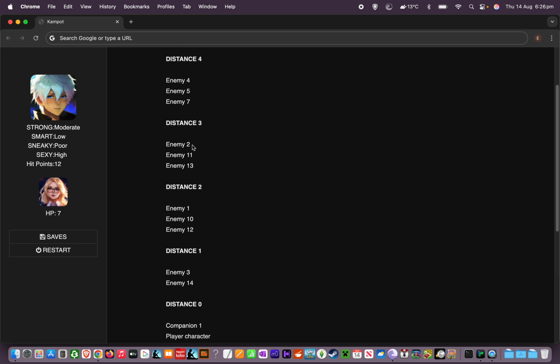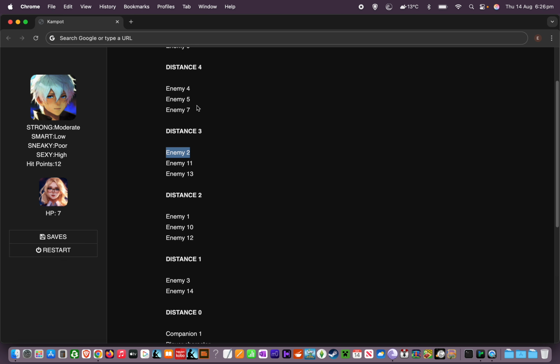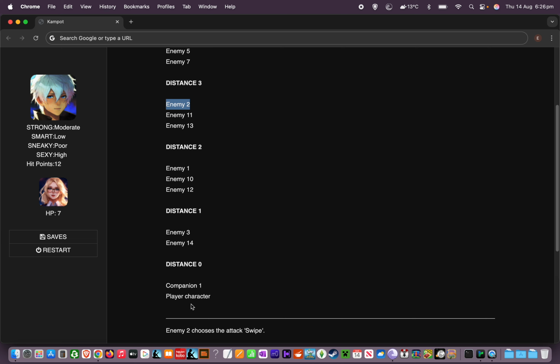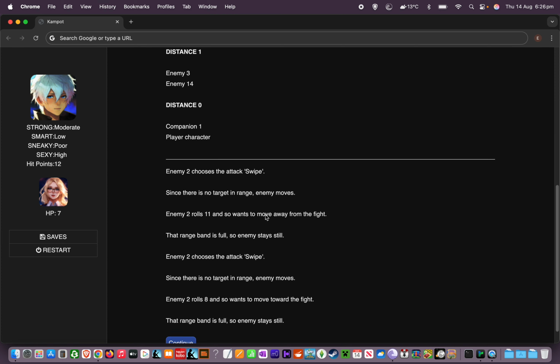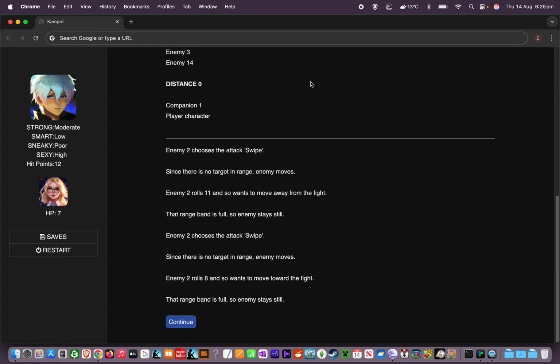And that makes sense because if you look at the range bands that are 1 forward, which is down on our screen because the companion and player character are down the bottom, 1 forward and 1 back, they both have 3 hovering enemies in them, and so that is the maximum. And so enemy 2 can't move forward and can't move back, and so they will just waste their action if they end up choosing to move. So it seems to be doing what it should be doing. Let's have a look at the code that allows this to happen.